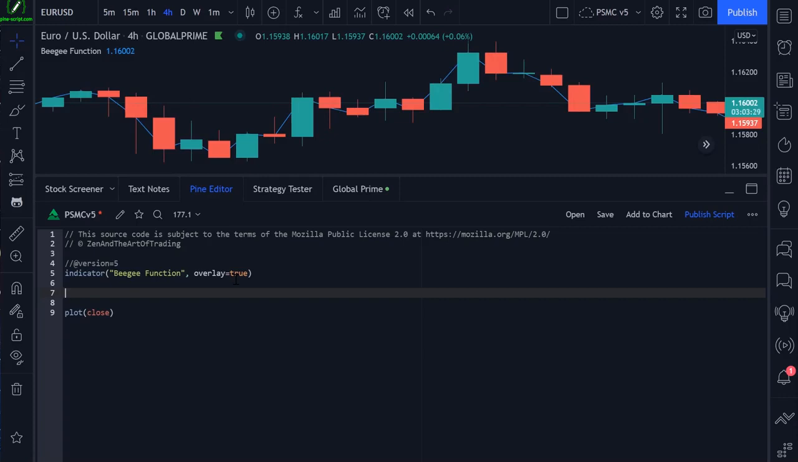So I'm going to create a new variable here called inside, and I'm going to set this to a Boolean value. And this Boolean check is going to say, is the current bar's high less than the previous bar's high? And is the current bar's low greater than the previous bar's low? That gives us an inside bar.